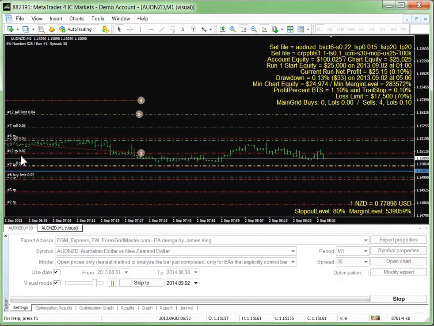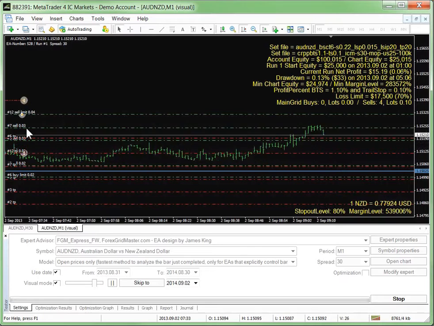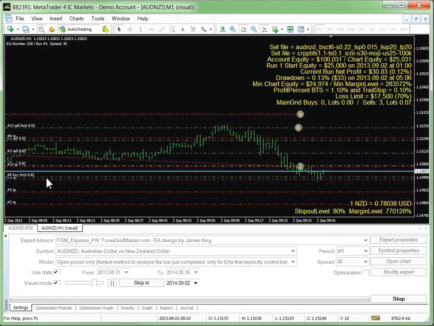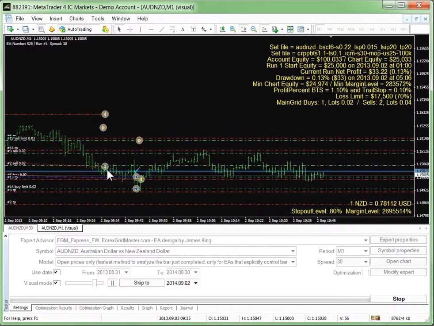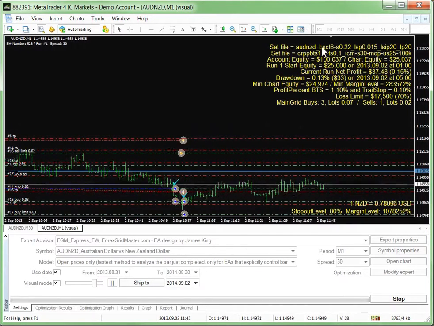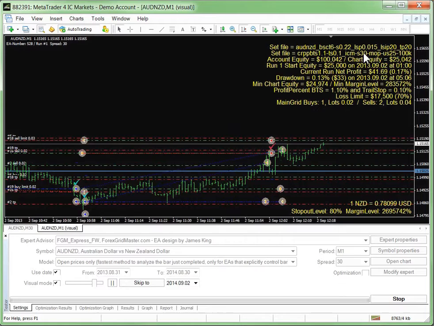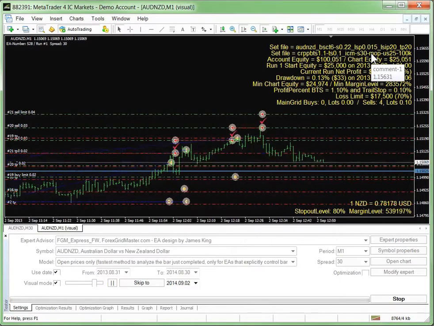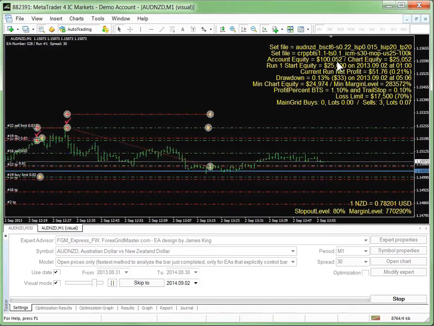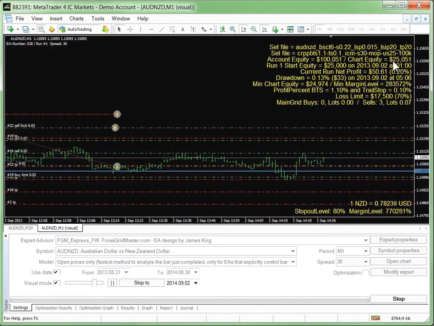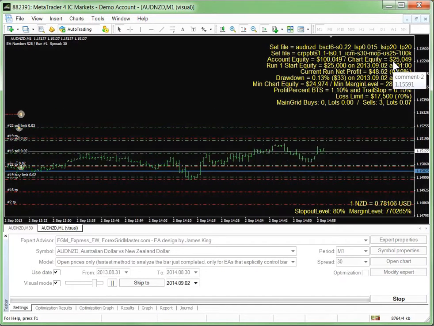And on the left there you'll see trades that are open. All sells. There's a buy limit there. That blue line is the grid center line. So there's that set file name I explained to you in the input settings. Count equity 100,000, chart equity 25,000.